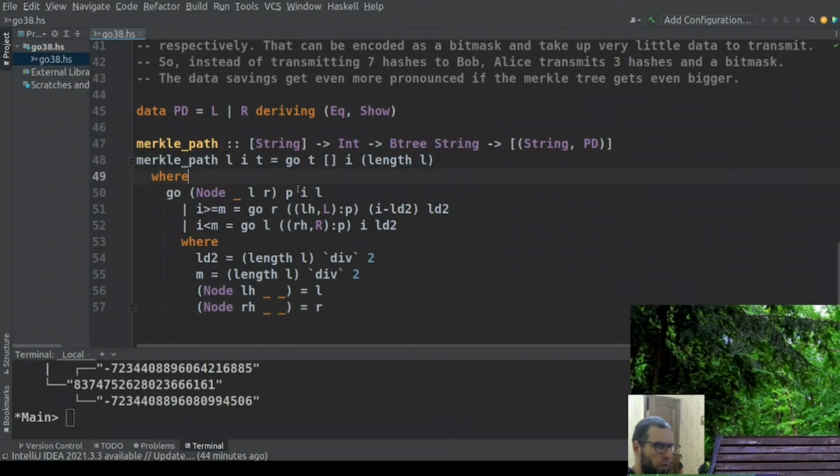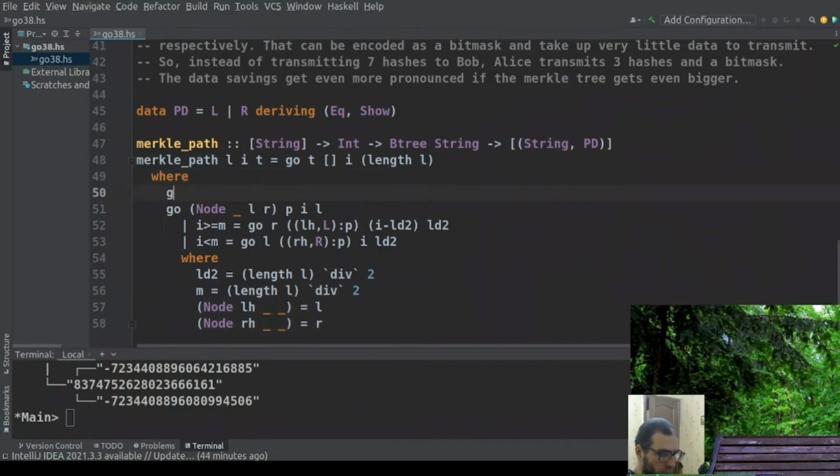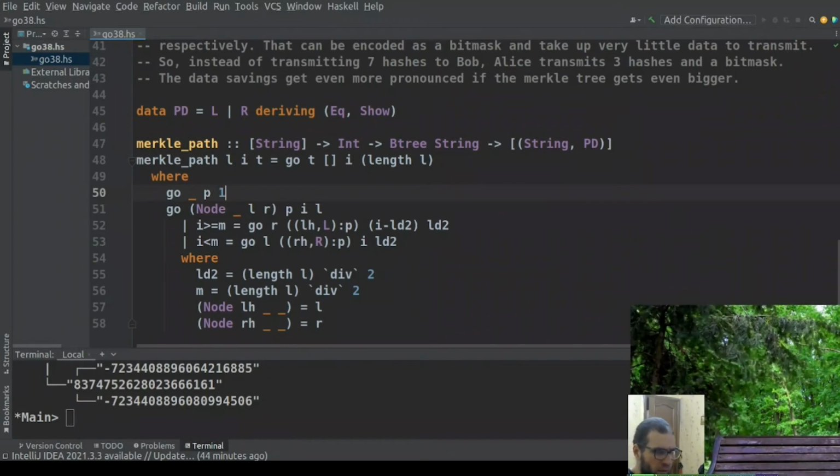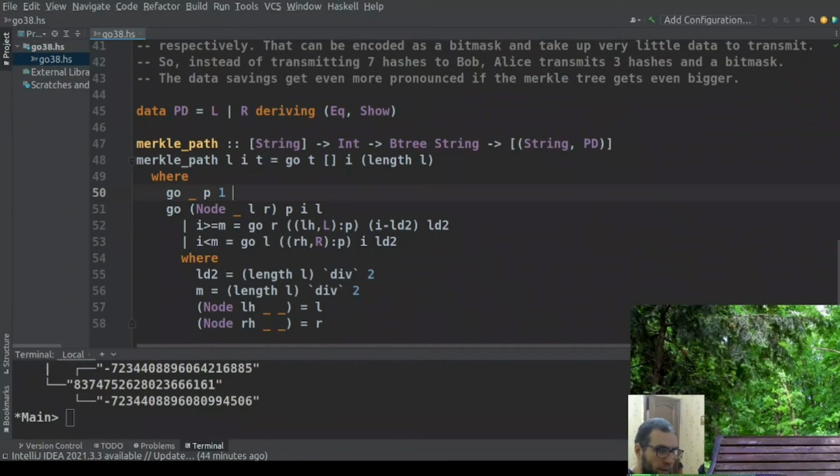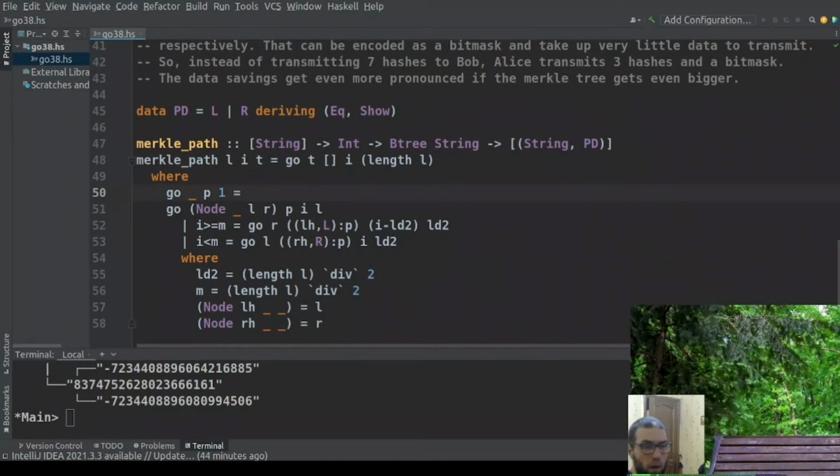And we need to define the base case of our recursion. We stop when we have some path and we have the length of the list of 1. So at this point we can return our path, so actually our list of pairs.